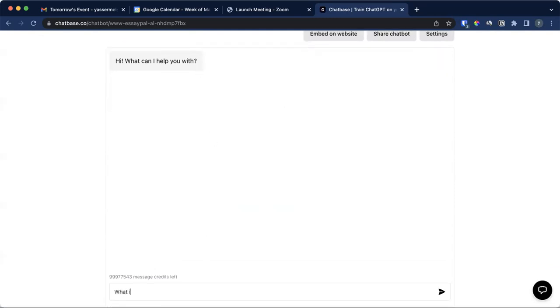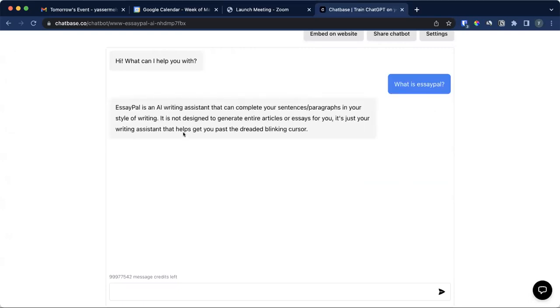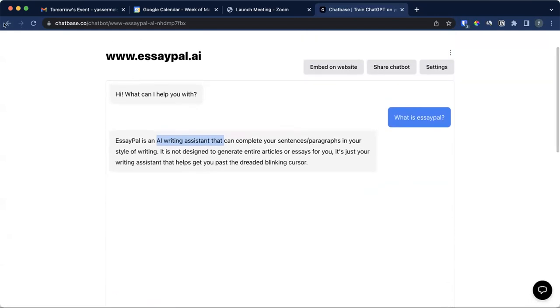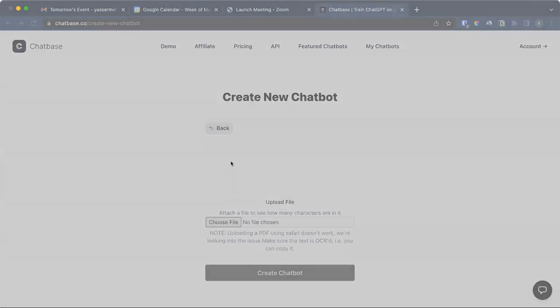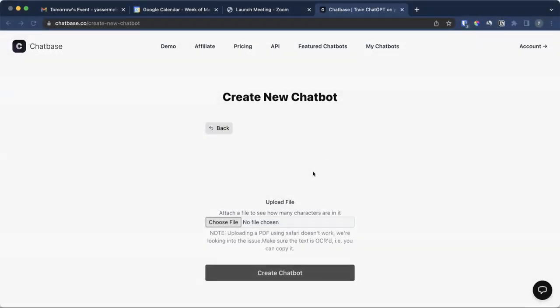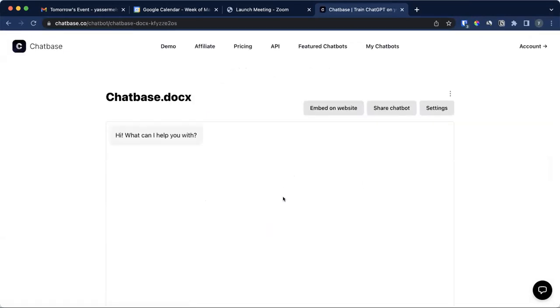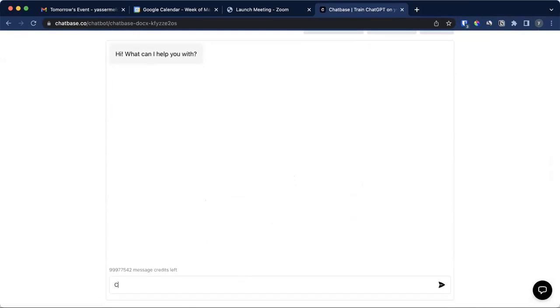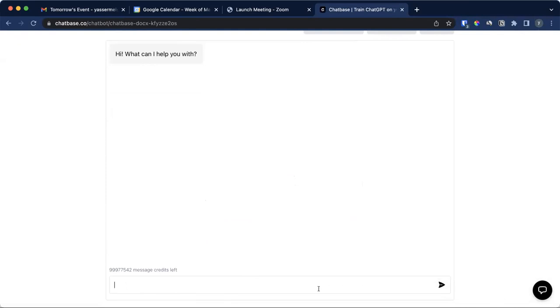I can ask it, what is SAPal? So it says SAPal is an AI writing assistant to help you complete sentences or paragraphs. I can also create it from a file. So I have a file here. Yeah, I have this. So this is a document explaining Chatbase. It has 9,000 characters almost. And then I can create a chatbot using this. And then this chatbot is exactly like how I created the chatbot here. So I can ask it the same question. I can ask it, what is Chatbase?